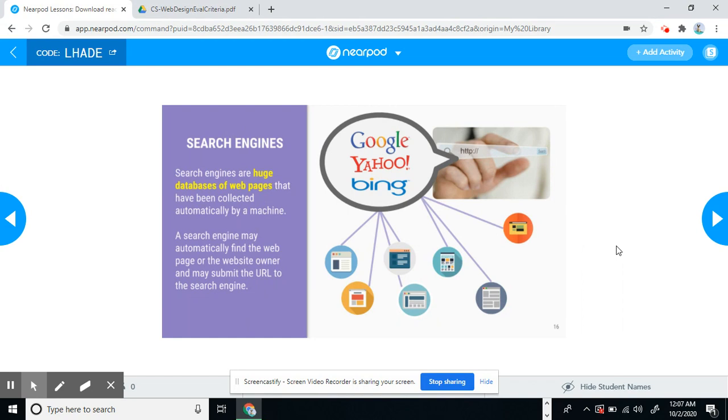So search engines. Search engines are a huge database of web pages that have been collected automatically by a machine. A search engine may automatically find a web page or the owner of a website may submit the URL to the search engine. So these are a couple basic ones: Google, Yahoo, and Bing. And if I'm being honest with you, the only one you're ever going to need to use is Google. Yahoo and Bing are trash. They're not trash. They're just not well thought out. I mean, it's so hard to find information sometimes.